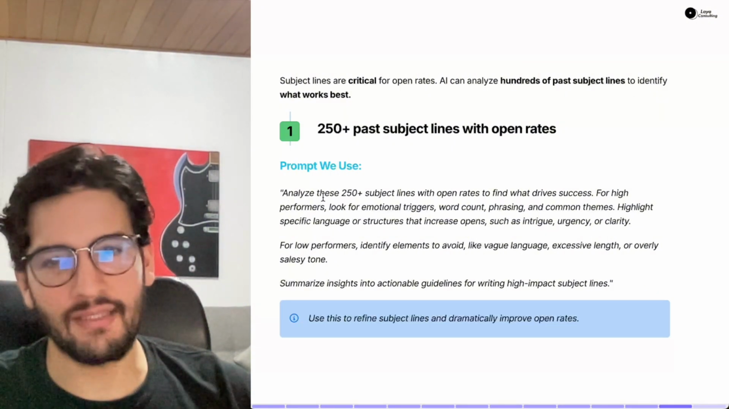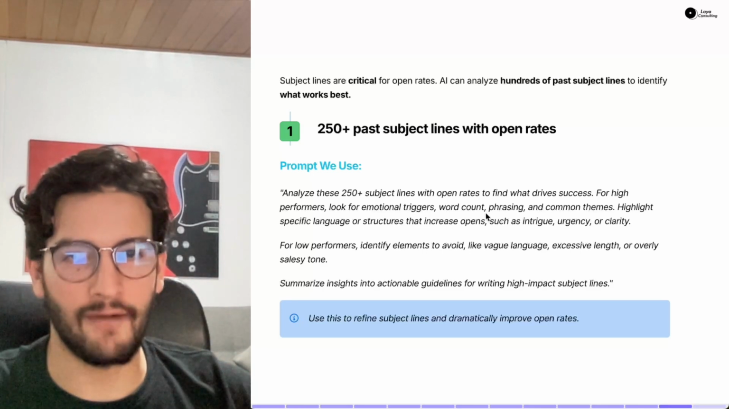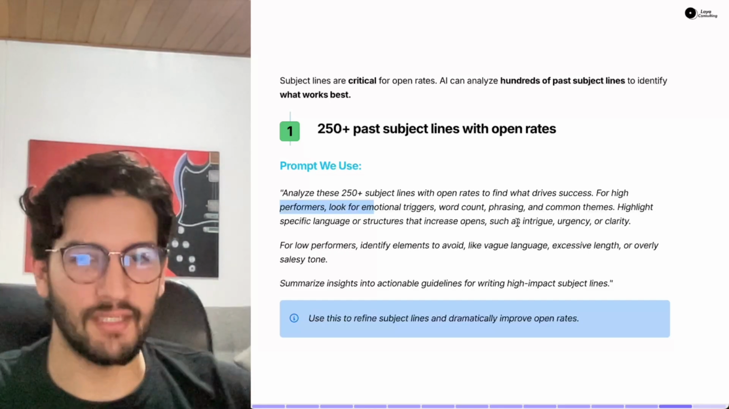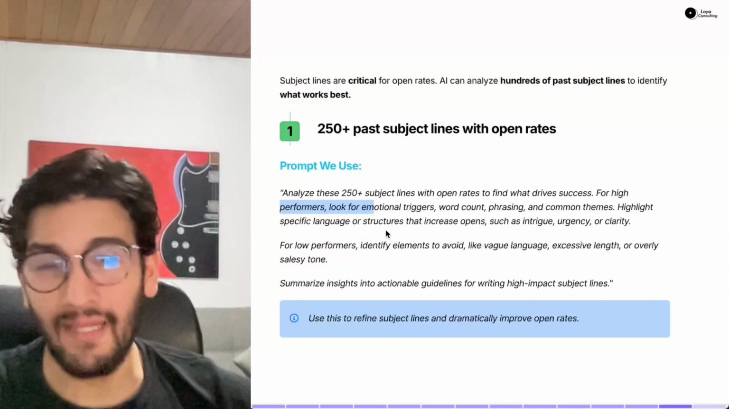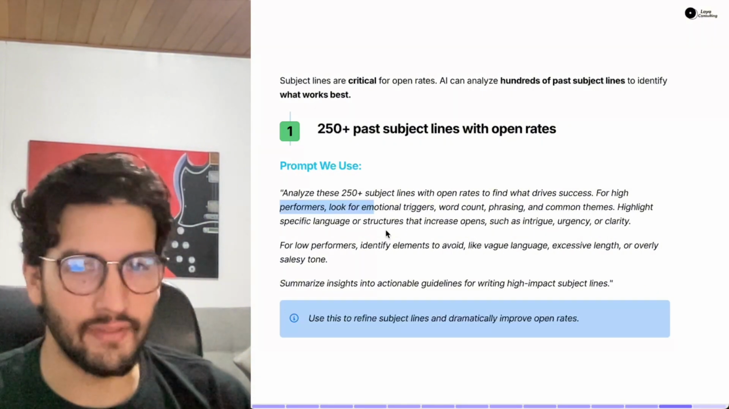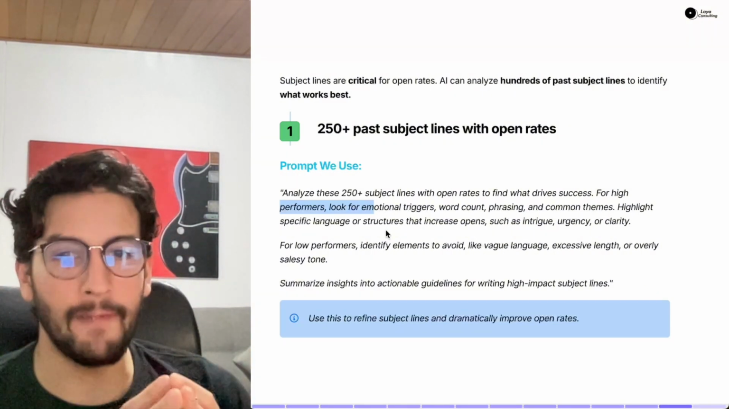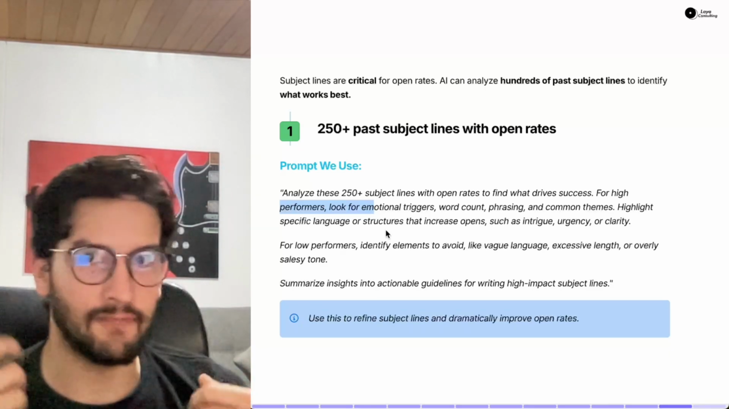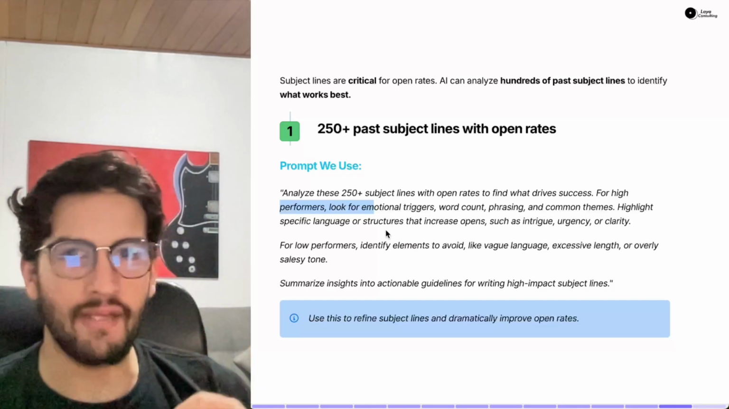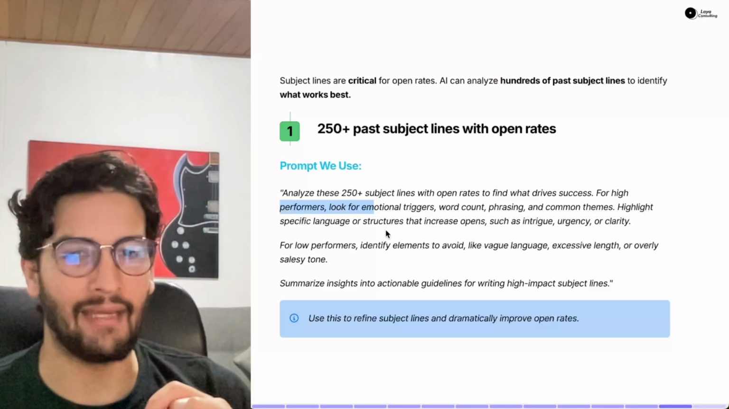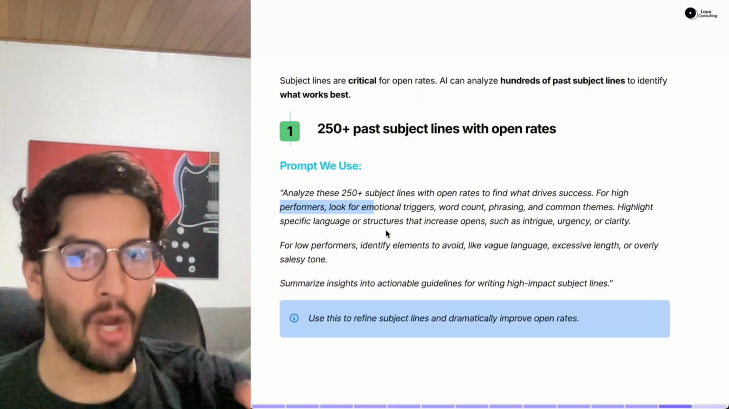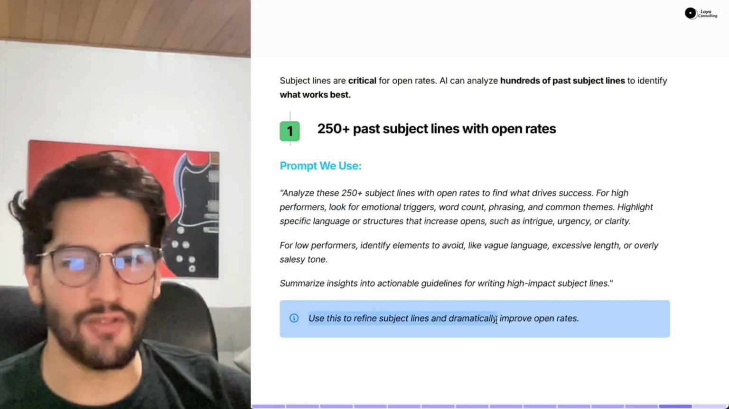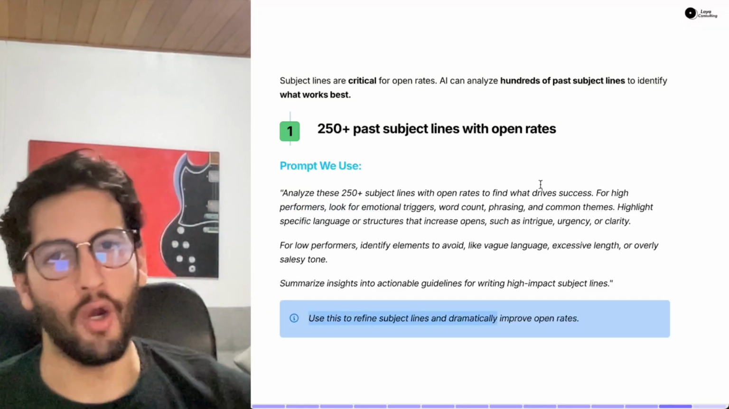The prompt we use is: analyze these 250 plus subject lines with open rates to find what drives success. For high performance, look for emotional triggers, word count, phrasing, and common themes. Highlight specific language or structures that increase opens, such as intrigue, urgency, or clarity. For low performance, identify elements to avoid, like vague language, excessive length, or overly salesy tone. Summarize these insights into actionable guidelines for writing high impact subject lines, and then you can use the prompt that AI provides here for creating amazing subject lines for your brand. So use these to refine subject lines and dramatically improve open rates.